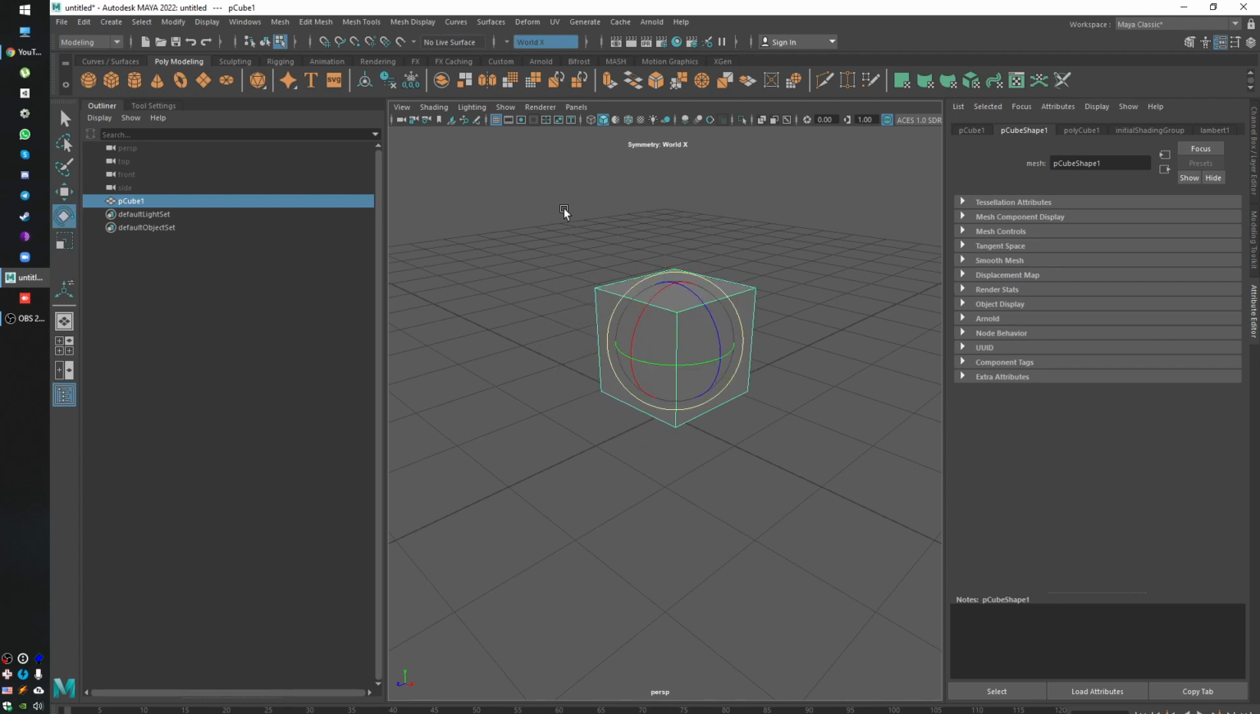Now, we can also do this with rotation, but again, if we shift middle click, it only rotates like this. If we try to select an axis though, it will rotate around this axis, around the selected axis.